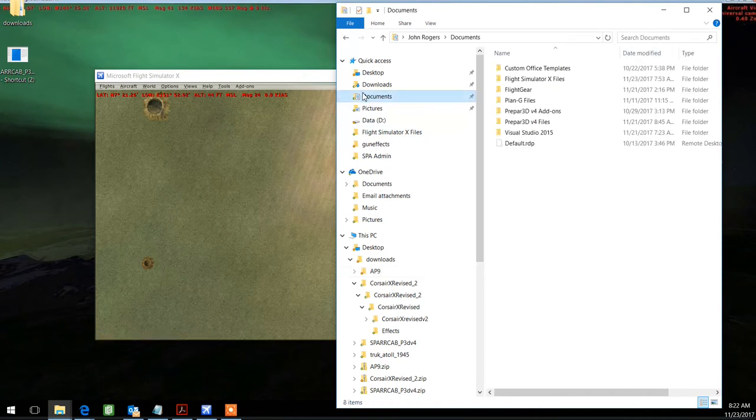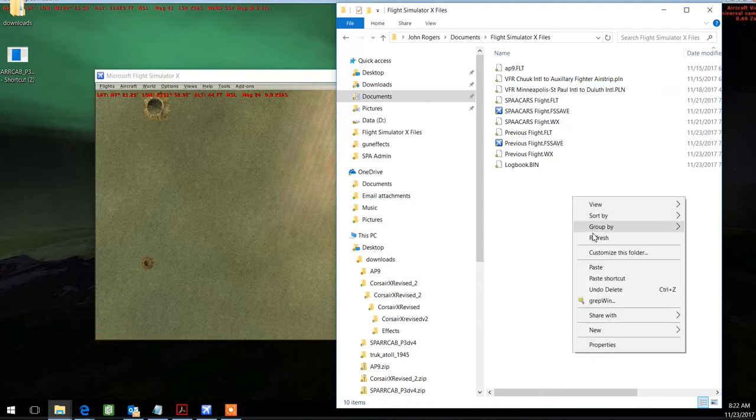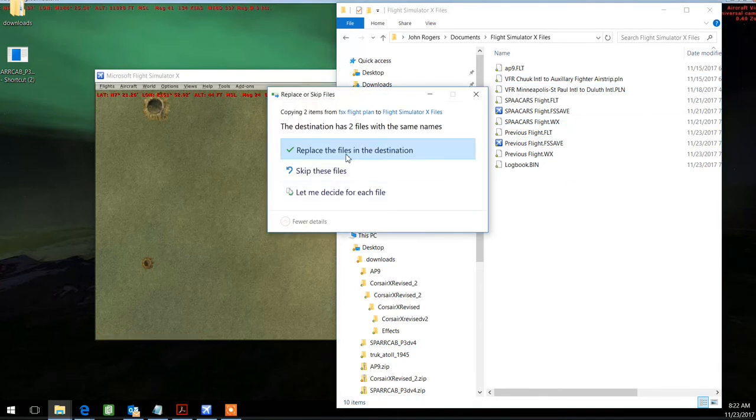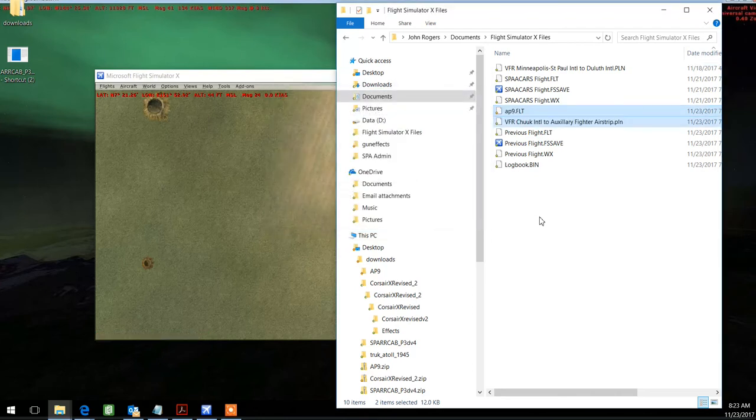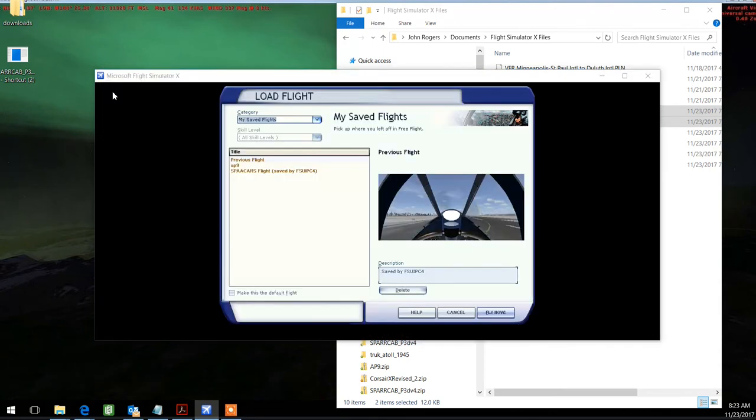They're usually in your documents, Flight Simulator X files. That's where all my files are. So I'll just right click in here and choose paste. I'm going to just replace them because they both exist there already. And now we should be able to see them if we go to Microsoft Flights and choose load. And there they are. There's the, we want the AP9 flight.